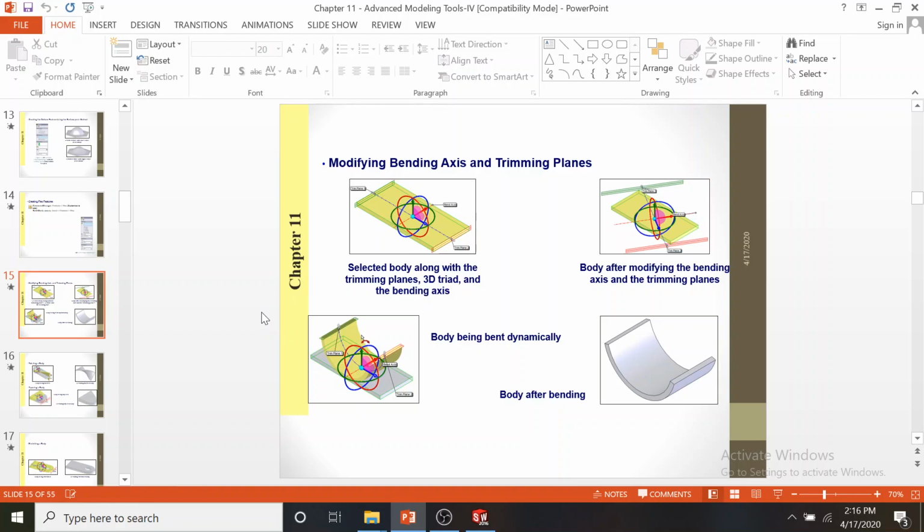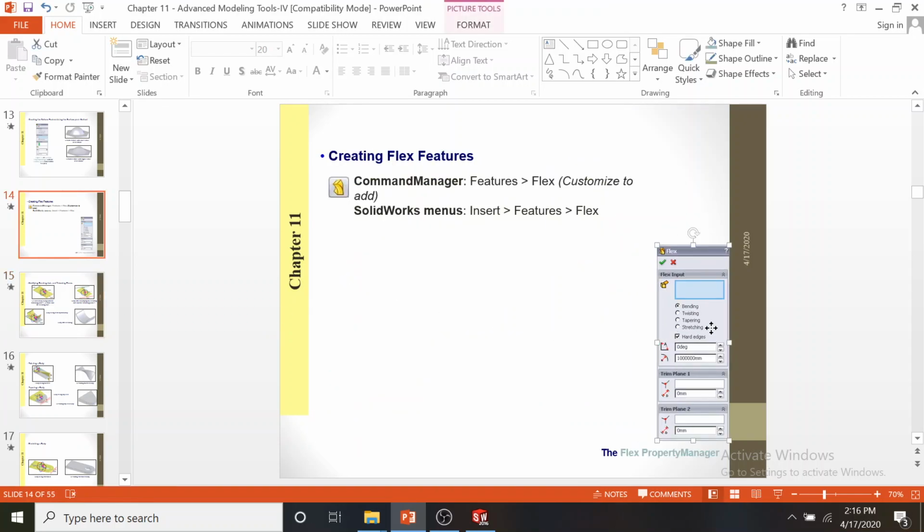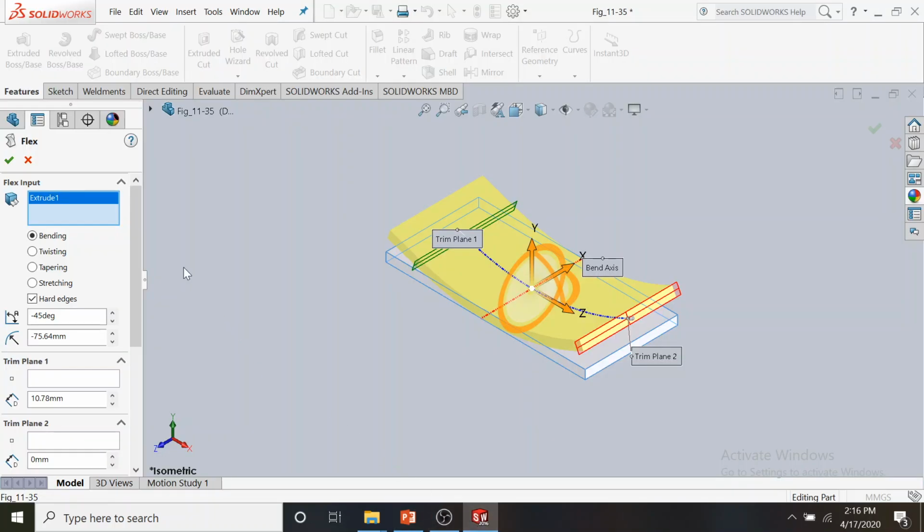We'll look at flex features. Under flex features we have bending, twisting, tapering, and stretching. So for an example, if I want to draw a bend sheet, we can quickly apply these tools. First we have to select this body, and we can apply a bend.